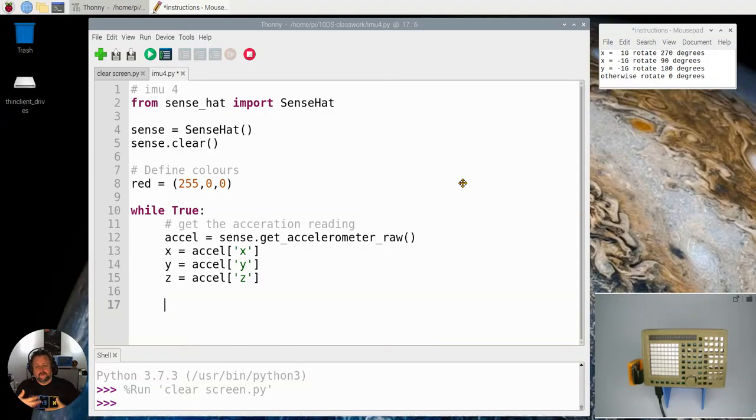Okay, in this video, we're going to look at a different way of interacting with the readings from the accelerometer. So I've just gone through pretty much what we've done the last couple of videos. I've got the sense hat, imported the material, initialized the sense hat, cleared it, defined the red color to make life a bit easier, and I'm getting the acceleration values, and I'm then splitting those amongst the X, Y, and Z values.